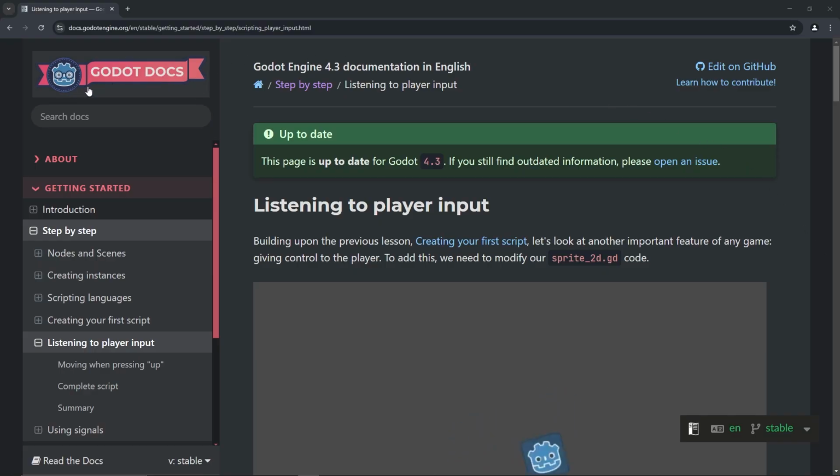So here we are back at Godot docs, getting started step by step, listening to player input. All right. So this one's actually a really good one. So let's go through it. Building upon the previous lesson, creating our first script, we're going to look at another important feature of any game, giving control to the player.